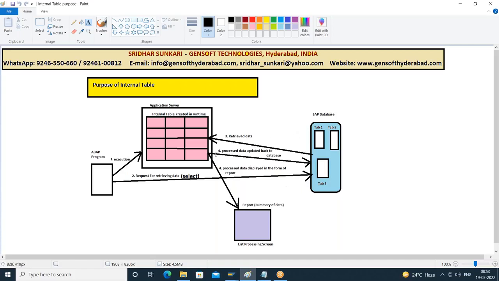And I have to send the request. See the steps here. The first step is, the moment you execute the program, the internal table will be created at runtime. An internal table is also a collection of fields. The second step is that we send the request to the database for retrieving the data. I may retrieve the data from one table or multiple tables. Whatever data is retrieved will come and sit in the internal table.